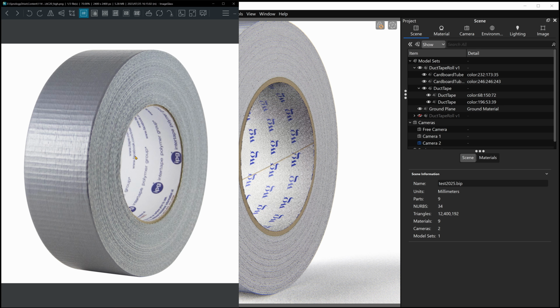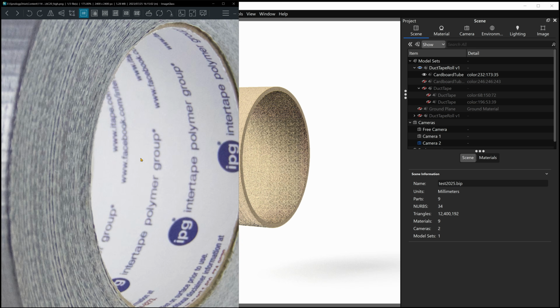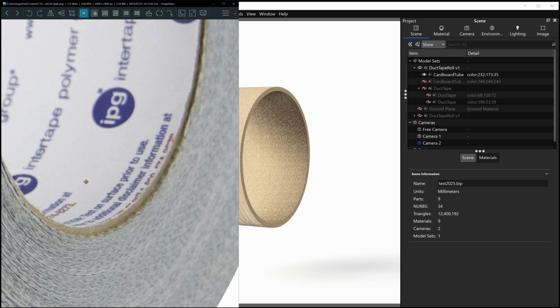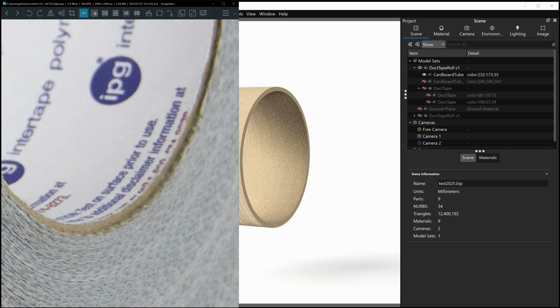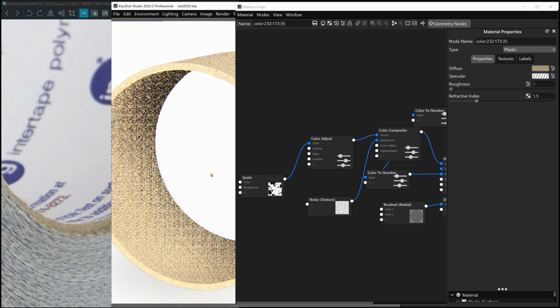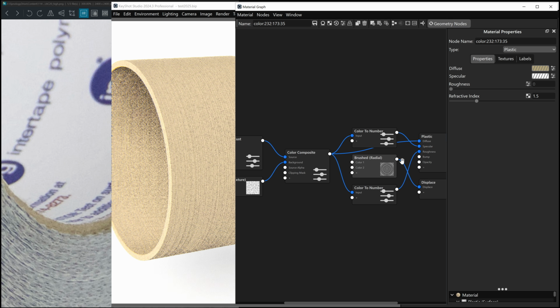So the next part I tackled was the cardboard tube. I'm going to hide everything except for that so we can see it. And when we look at the photo, we can't see a lot of what's happening in there. We certainly can see a bit of the color. We can tell it's kind of grainy. That's pretty much it. So the first thing I actually started out with was this brushed radial texture.